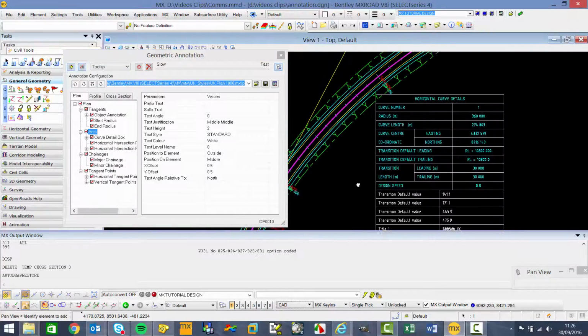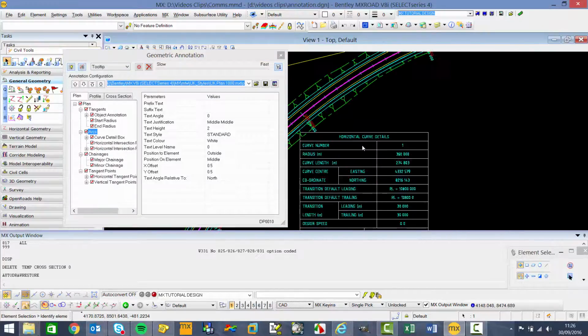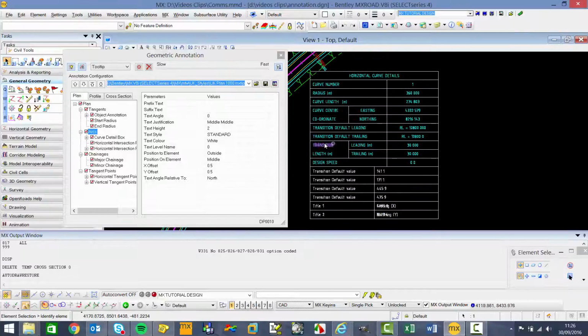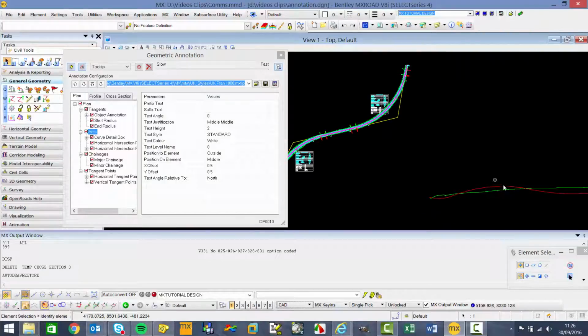Is there anything else to say on plan? As I say, it's worth having a little play around with it to see what you can get out of it. But it's fairly comprehensive, so transition information is there as well. So we've done our plan.